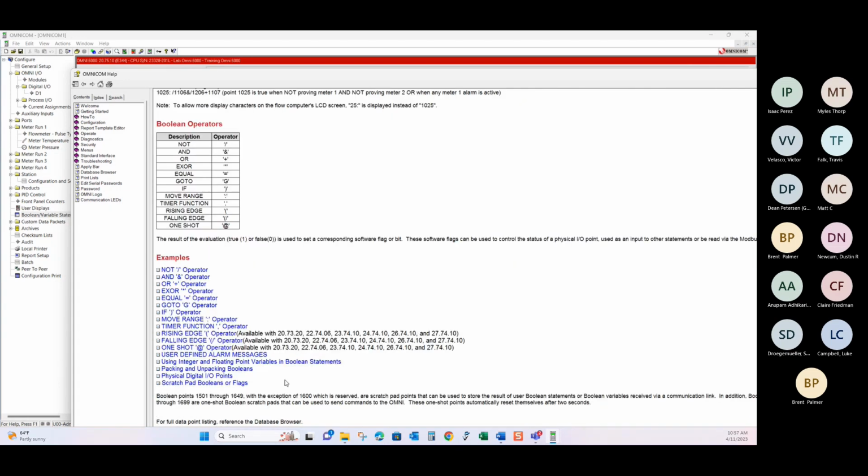And then the scratchpad Booleans. Boolean points 1501 through 1649, with the exception of 1600, which is reserved. So this is very important here. If you try and read from the Omni 1501 through 1649, you're going to have a problem. You need to read 1501 through 1599 and then pick up with another poll at 1601 through 1649.